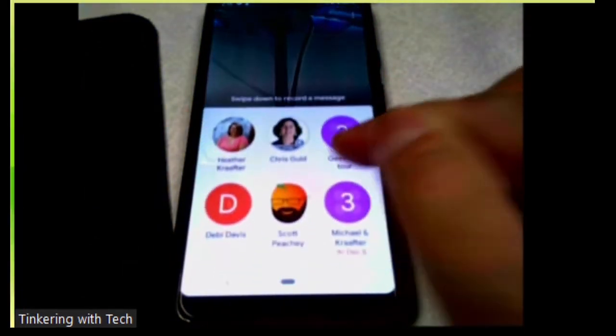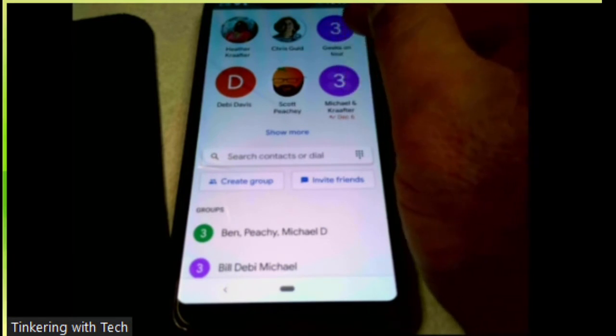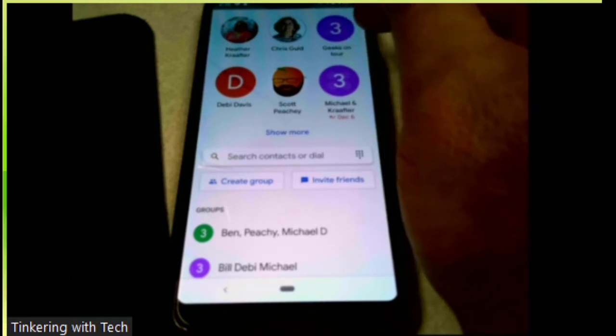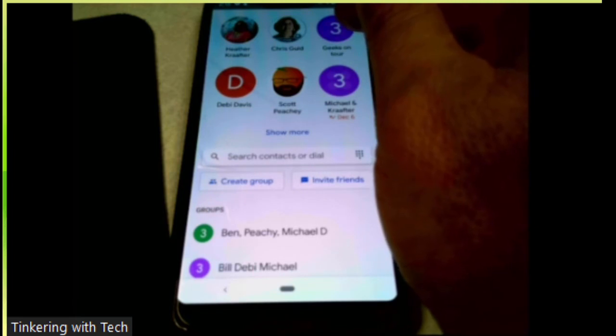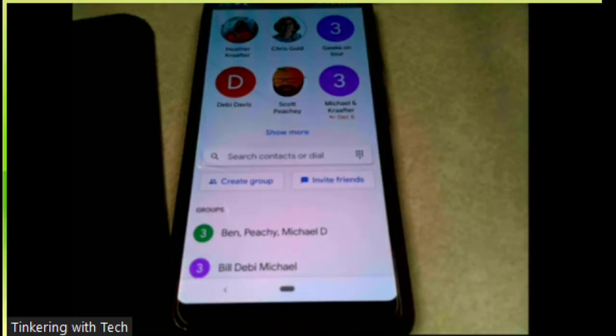And if you notice these ones that have a 3, that means I have 3 people in there, like Geeks on Tour. That would be Chris, Jim, and myself. I can name it whatever I want. Unfortunately, right now, I cannot change the icon. It stays a 3. But I send feedback all the time on that, and I would love to be able to put like y'all's logo.